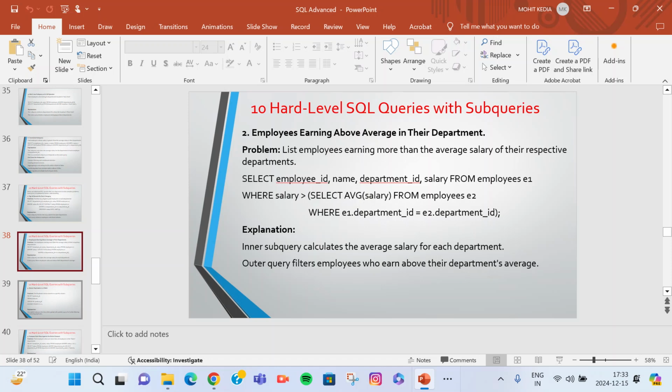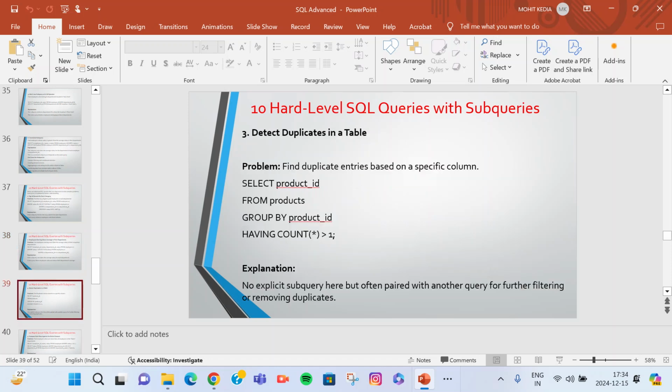Detect duplicates in a table. Find duplicate entries based on a specified column. Select product ID from products, group by product ID, having count greater than 1.